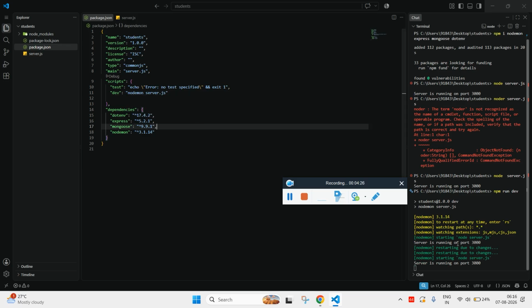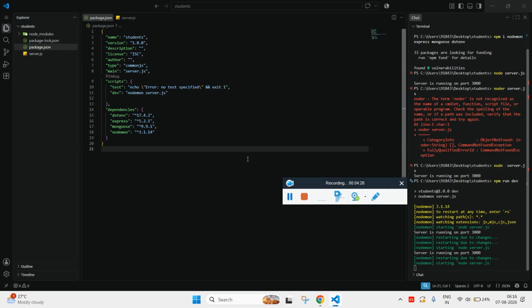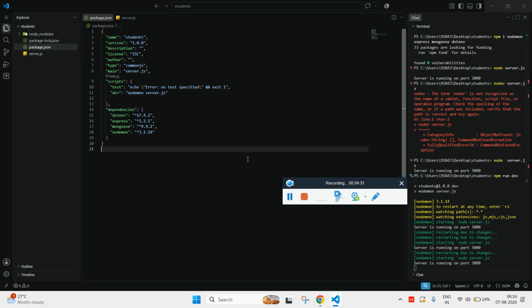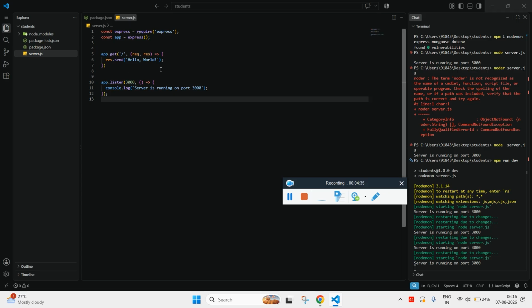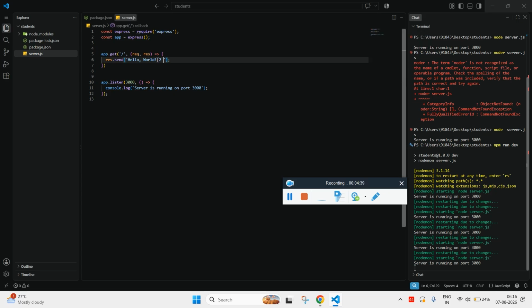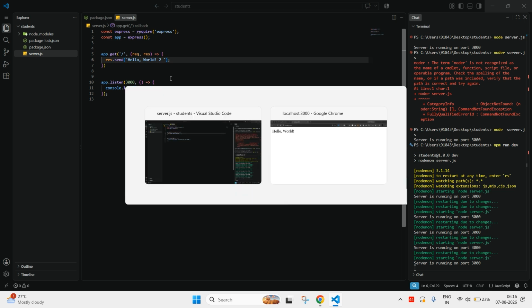S, you'll see the screen text. It says restarting the server due to changes, and it starts the server. So I don't have to check the browser. To check the browser I need to kill the server. I don't have to do that over and over again to see the changes.